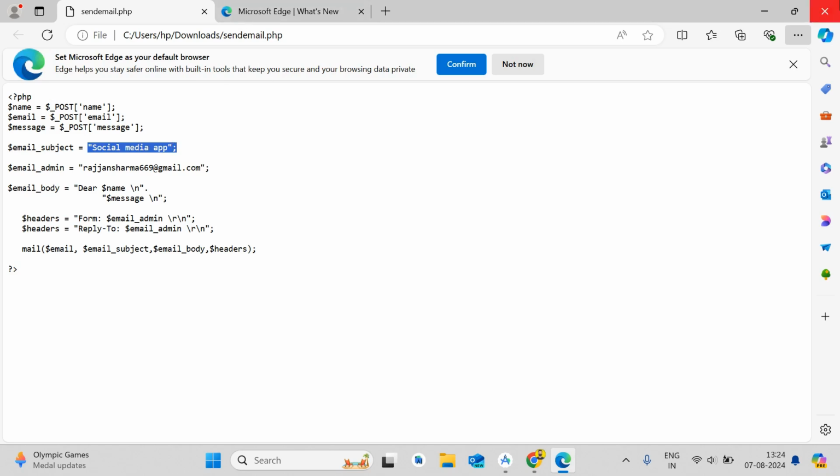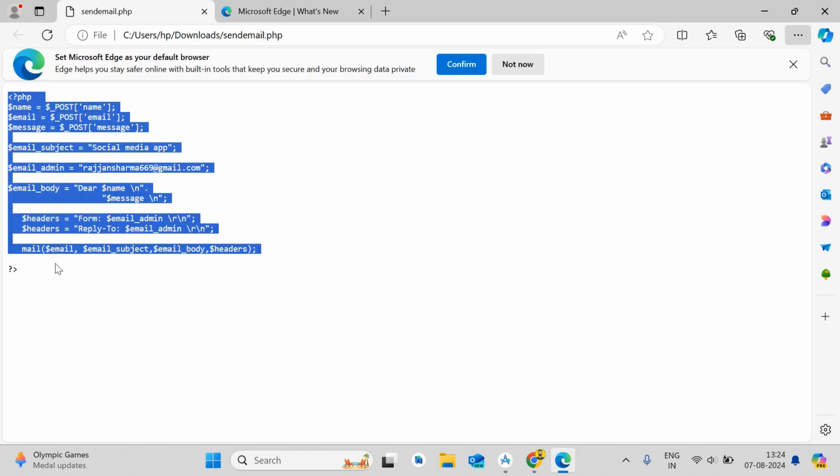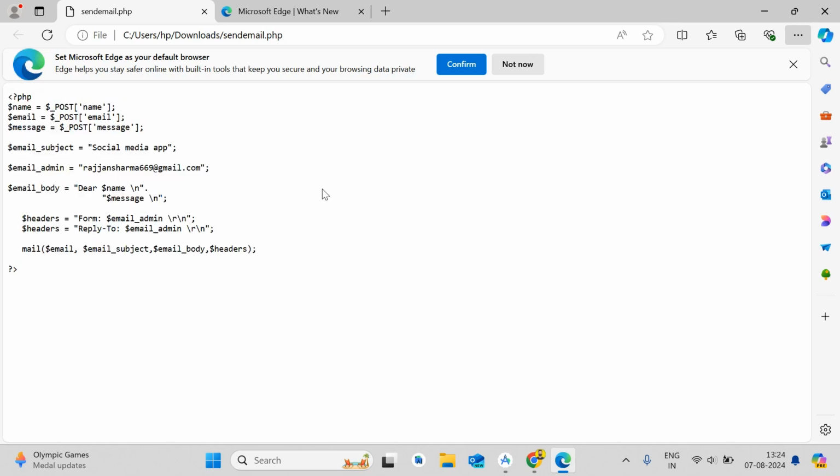It's not that complicated. And the second thing you have to write is admin email, admin Rajan Sharma 669 at gmail.com. Then third will be body. So inside body, first of all write dear, then $name slash n. We will change the line, then message slash n. Okay. Now headers will be from admin email admin slash r slash n, then headers reply to email admin. So you have to write this script for sending mail from the server to the specific user using their email ID.